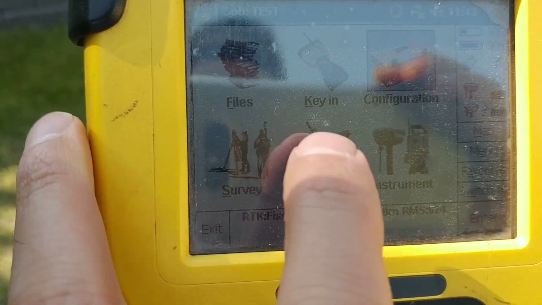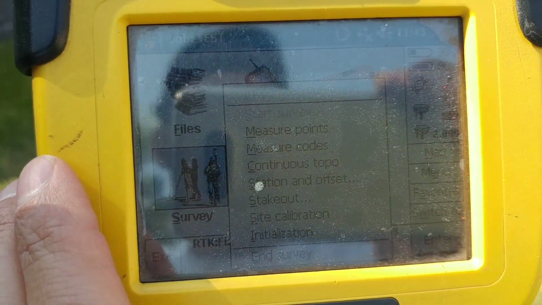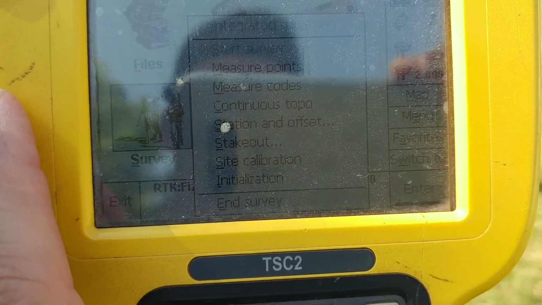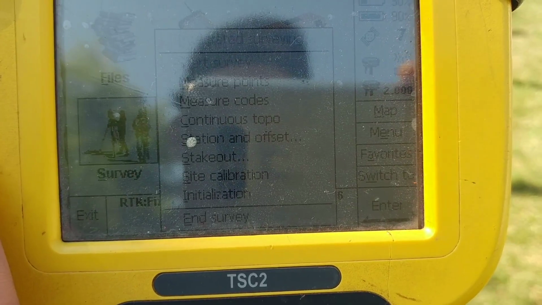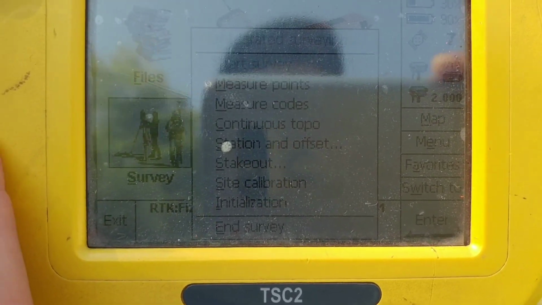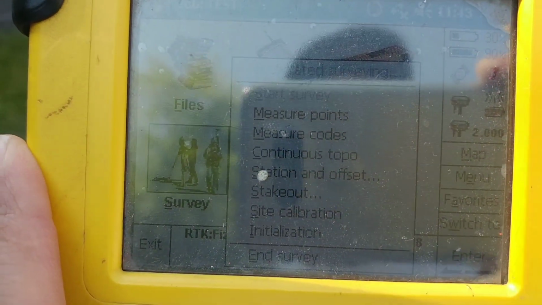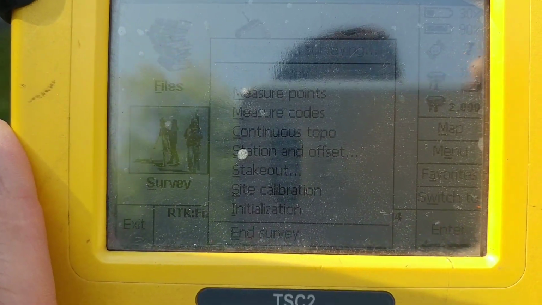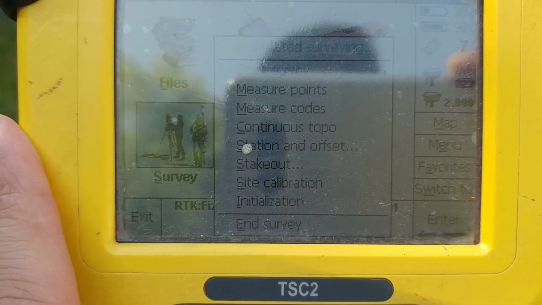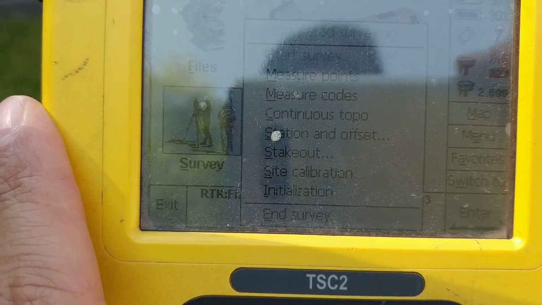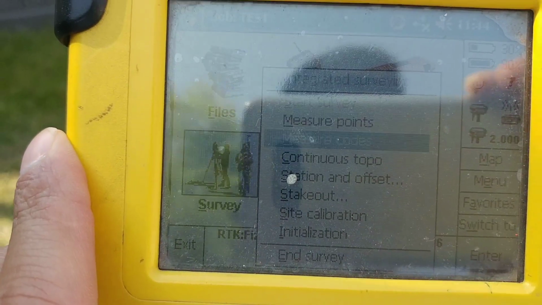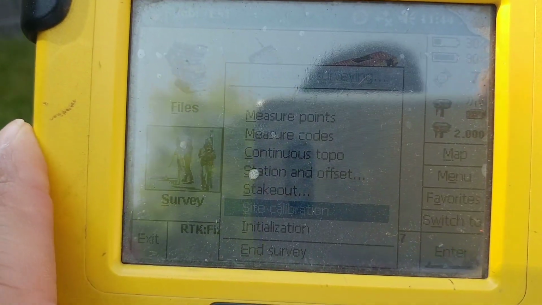What else can I show you? Under survey, you have measure point. There's a lot of stuff. You can stake out, site calibration. I don't know how much detail you want me to go into, but there's videos on YouTube that you can see. Site calibration is when, let's say, you've done total station work, you've got existing control in the site and you want GPS to be in the same coordinate system as your total station. You do a site calibration, which is this guy right here.